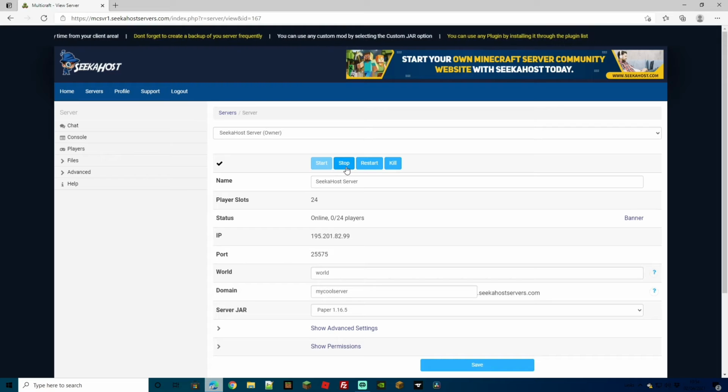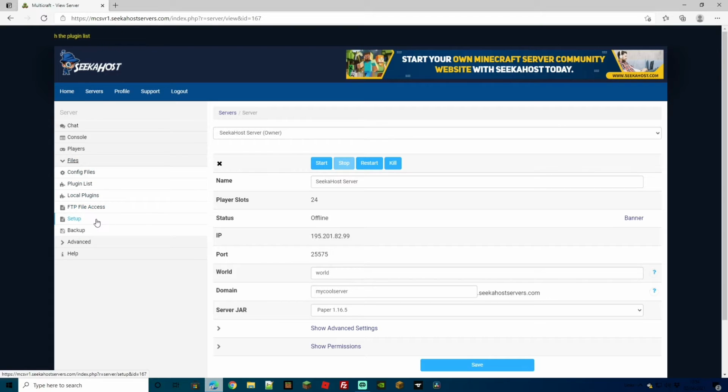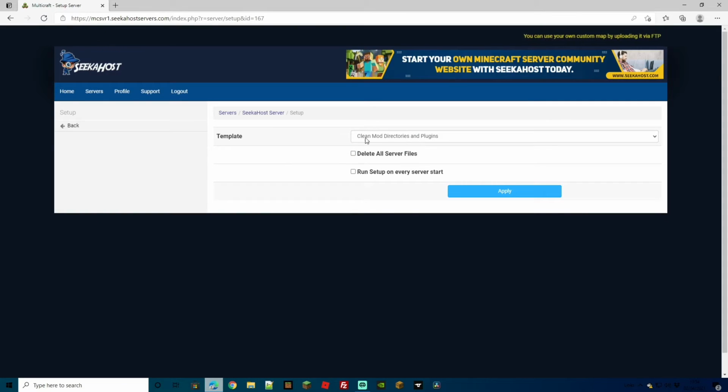First of all, and most importantly, make sure to actually stop the server before you do this. Once it's completely stopped, you're going to head over to files and then you're going to come down to setup. Now I would recommend clean mod directories and plugins and also delete all server files. That's only because if you're going to be loading a Java one and you've got Bedrock Worlds and other folders and files that aren't going to match, that might cause your server to crash.